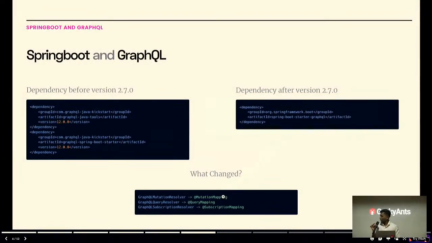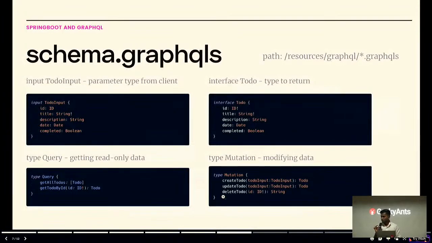Okay. What exactly changed is nothing. We now got all the annotation-based coding for GraphQL. Yeah. So this is the important part of GraphQL, schema.graphqls. So everything, that documentation I am saying, you will be creating it here only.